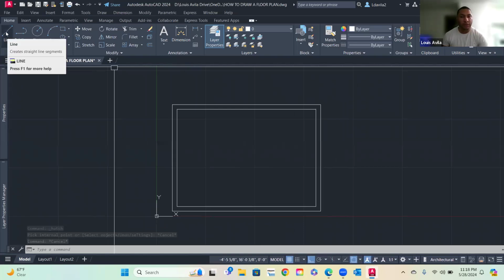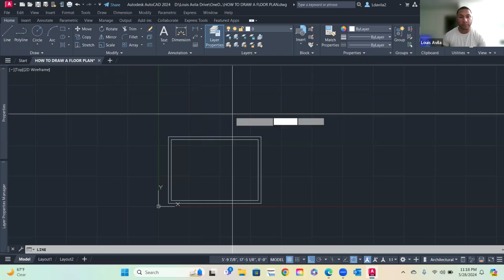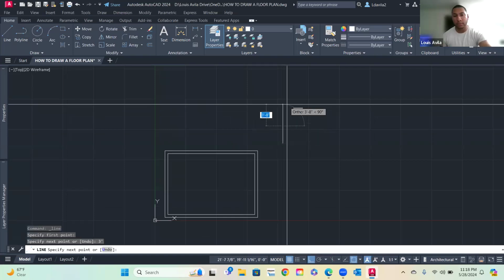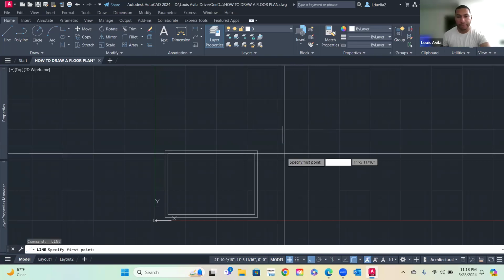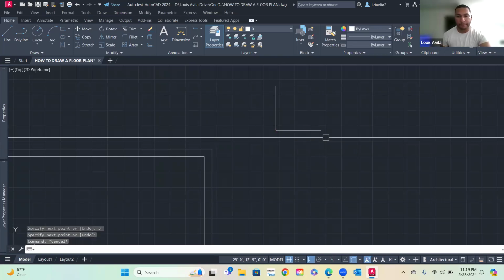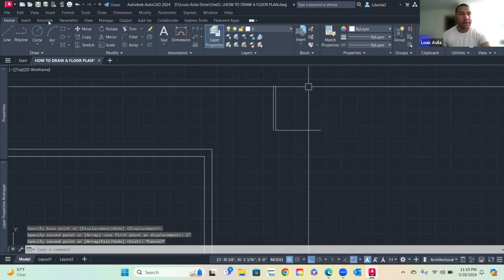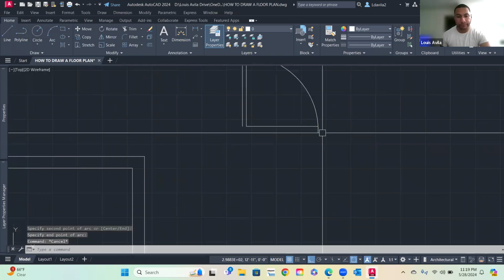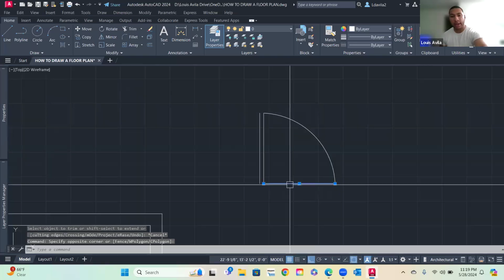So we have our walls. We're going to have a door, so I'm going to create a door. Let's say a 3-foot door. The panel is probably going to be 2 inches. And then we have the arc. So we got the arc. That was just a reference line.